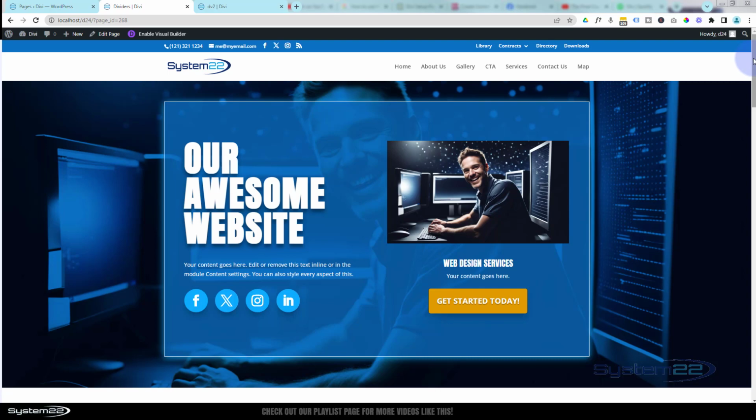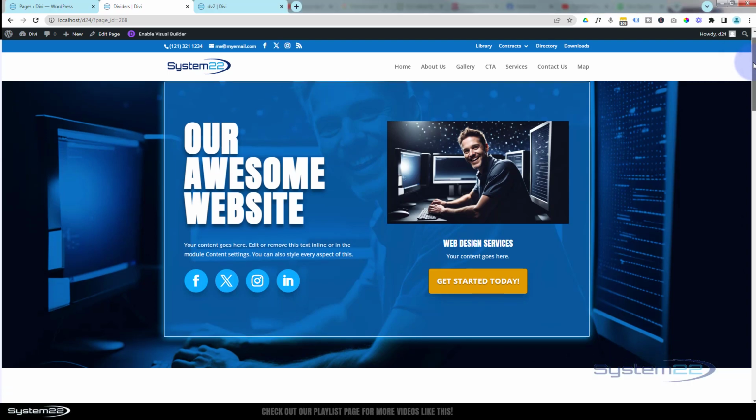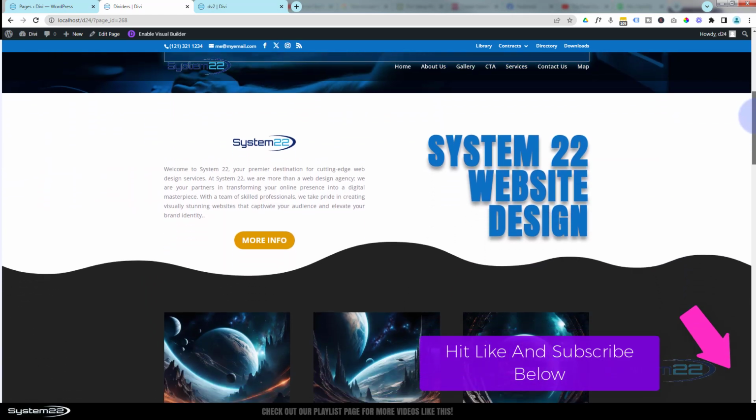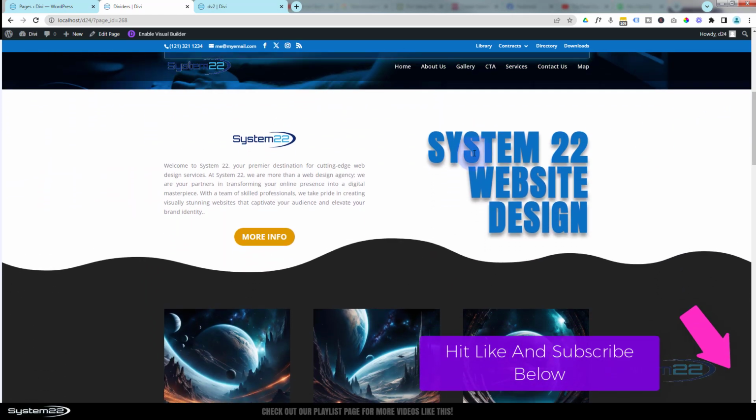Well, today we're going to be looking at the Divi dividers. Now, dividers are things you can add to sections to add a bit of interest. For instance, this little white section coming up here, we've got a divider on the bottom, giving it that nice sort of curly appearance there.